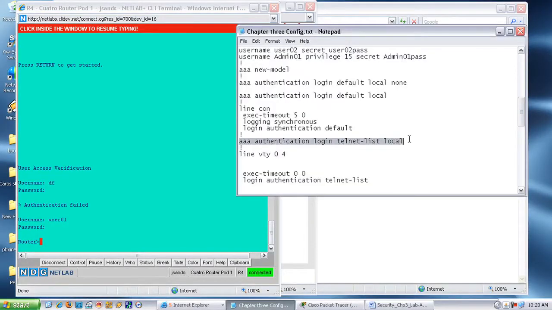So what we might do in that case is create a separate login rule for our Telnet users. So in this case, AAA authentication login, and we could just use the word telnet-list instead of default. So this is a second type. And in this case, we would only use local. So the credential would have to be in the local database or they wouldn't gain access.